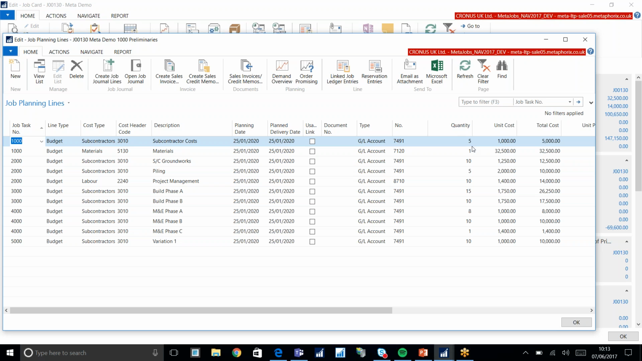And you can see across here you've got a build up towards the total cost, which you'll be used to seeing in MetaBuild and in NAV generally. So you can see there we've got the build up of that budget for the job.